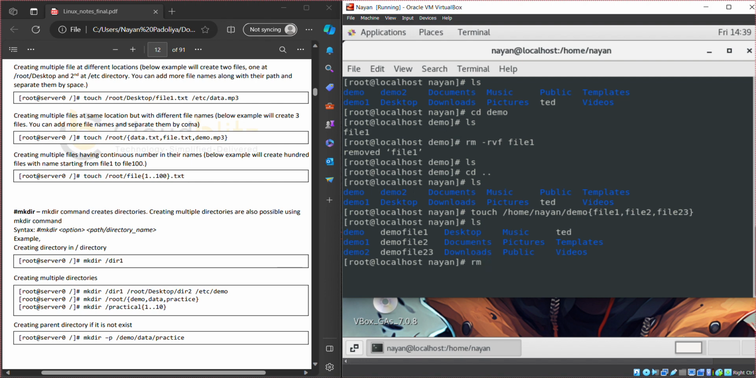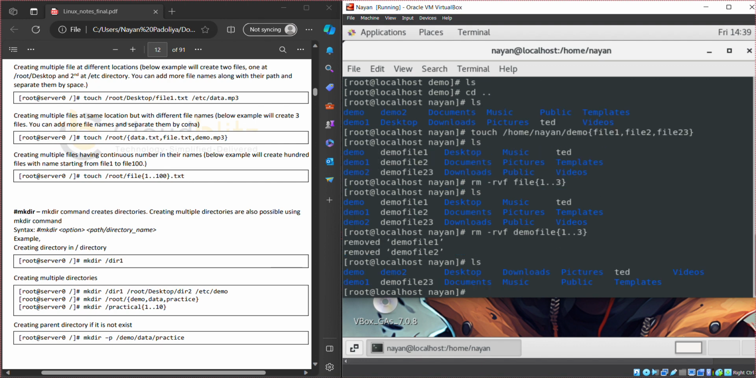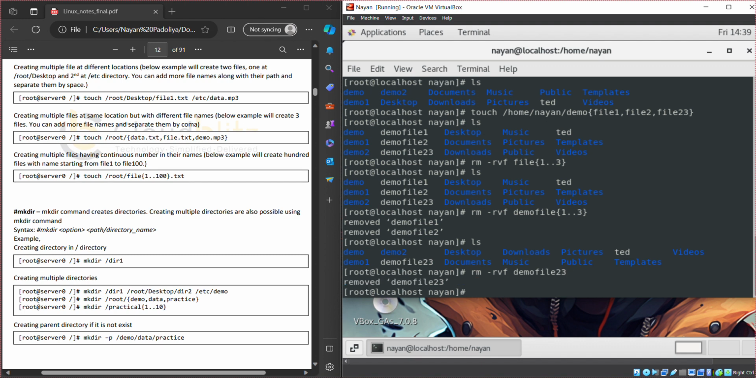For removing all of these, we have the command rm -rvf file 1 2 3. Then ls. The demo files also, rm -rvf demo file 1 2 3. Yes, all of them are removed. File 2, this also.